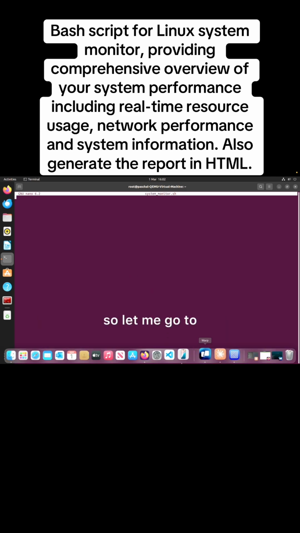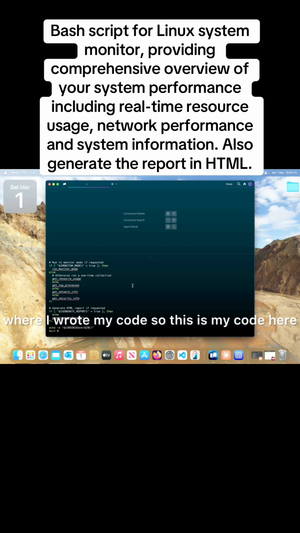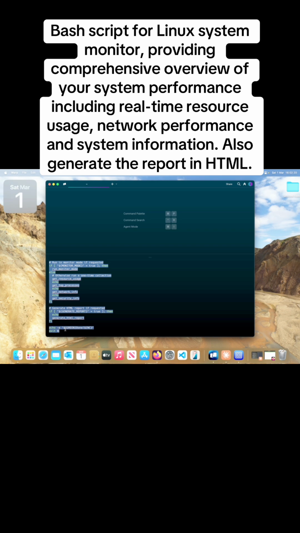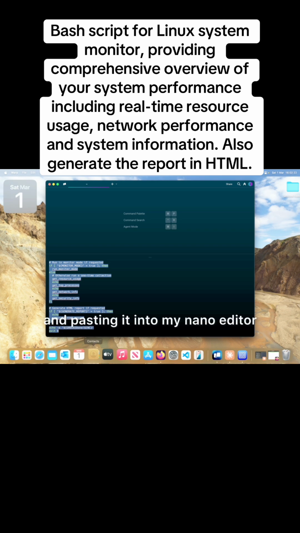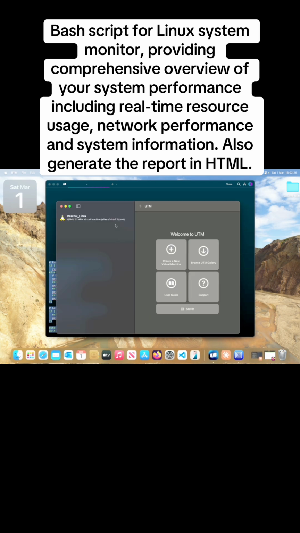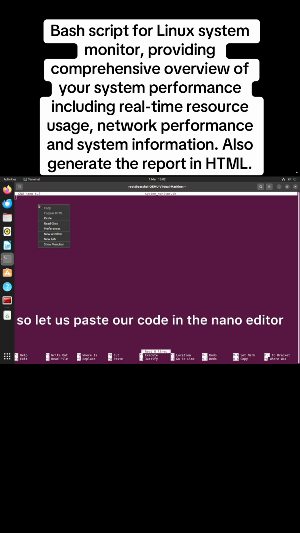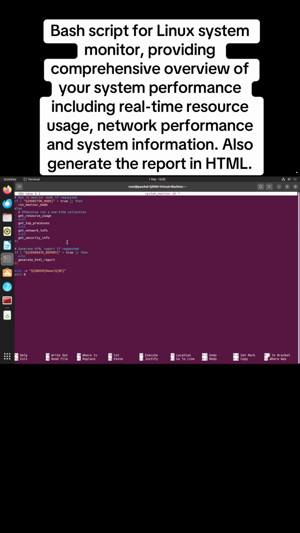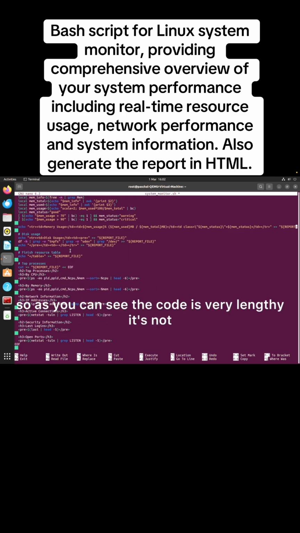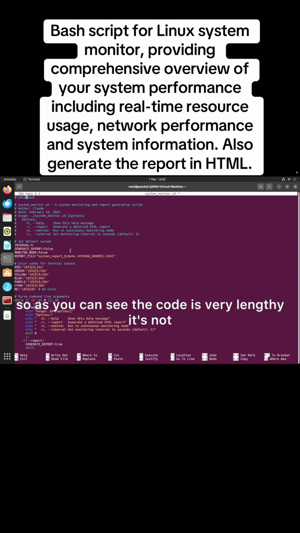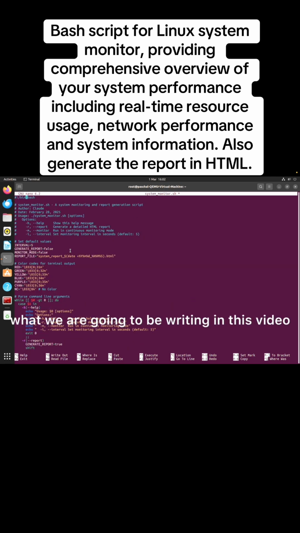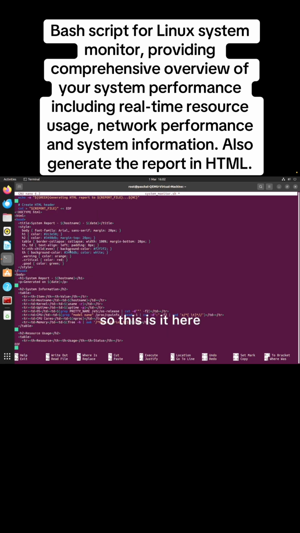So let me go to where I wrote my code. So this is my code here. I will be copying my code and pasting it into my Nano editor. So let us paste our code in the Nano editor. As you can see, the code is very lengthy. It's not what we are going to be writing in this video. So this is it here.